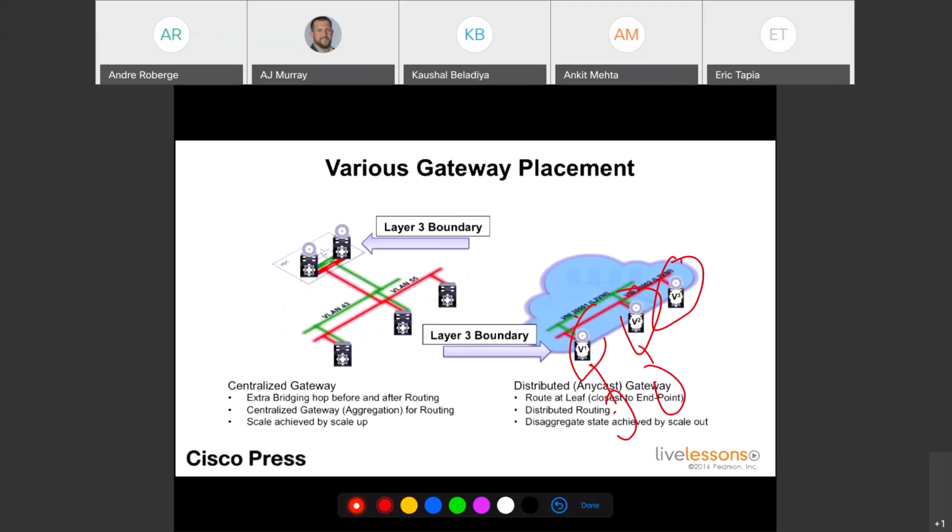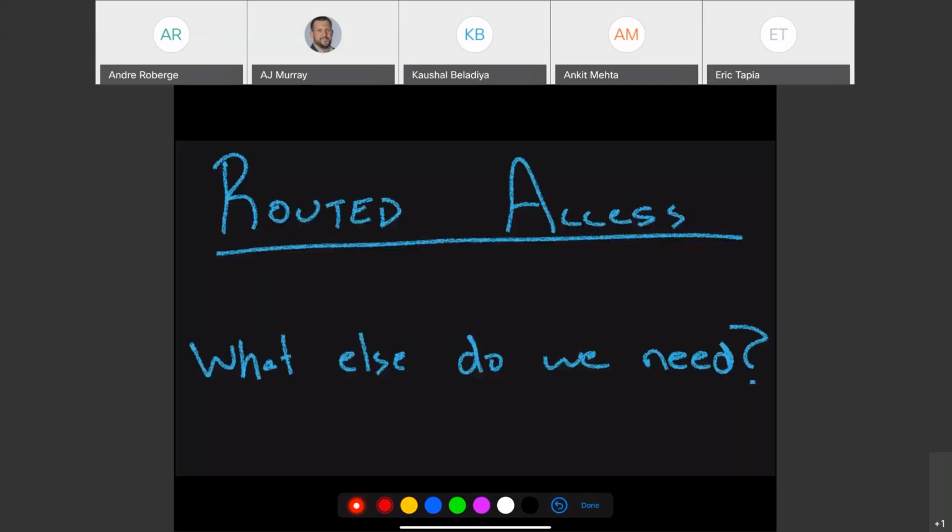Let's see. And then let's see what my next slide is here. Routed access. What else do we need to do?